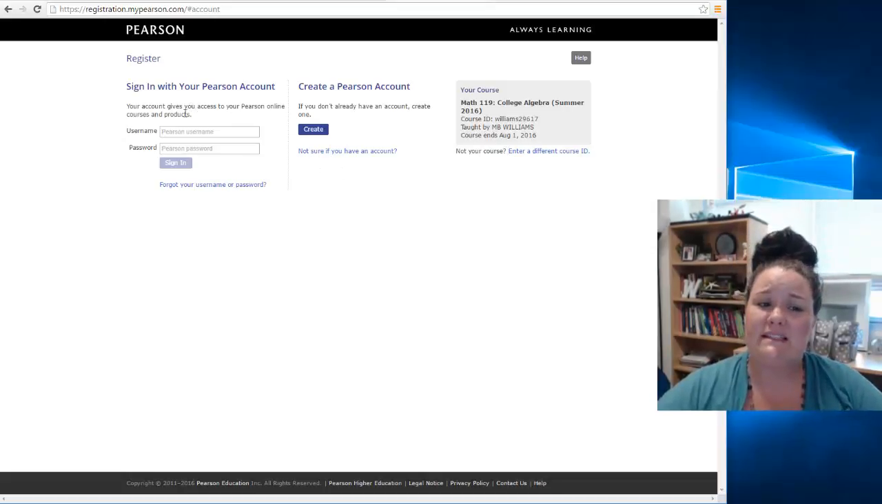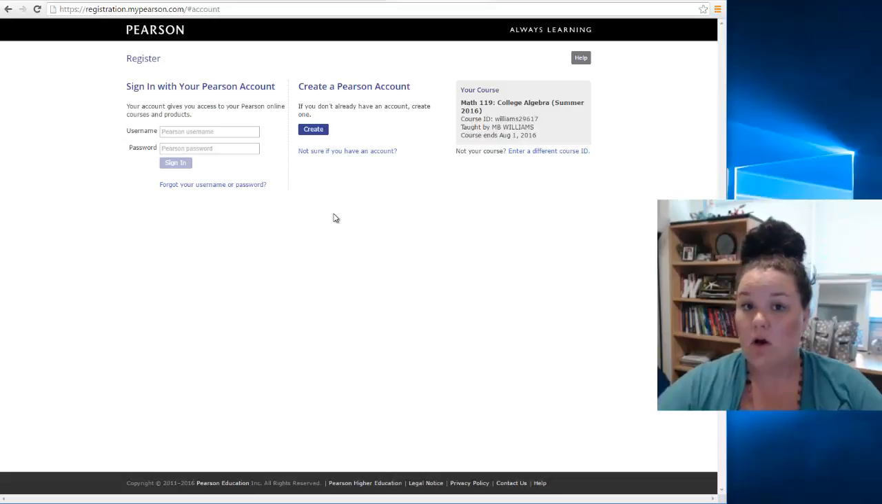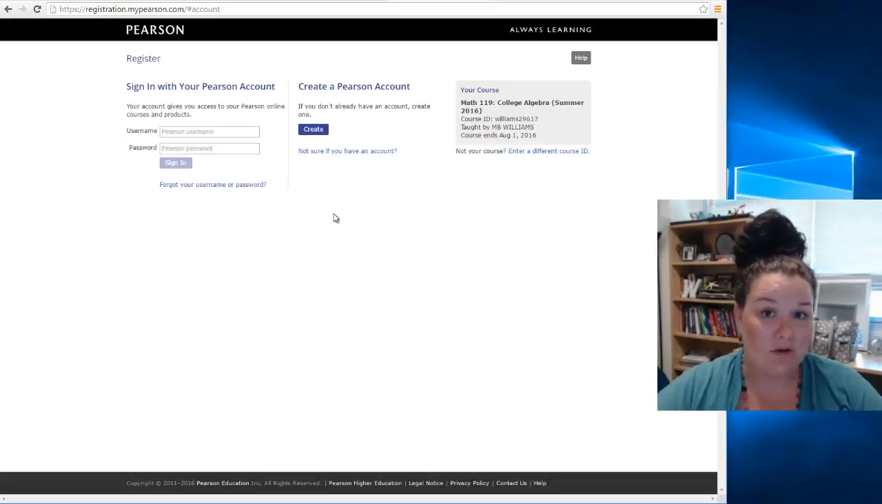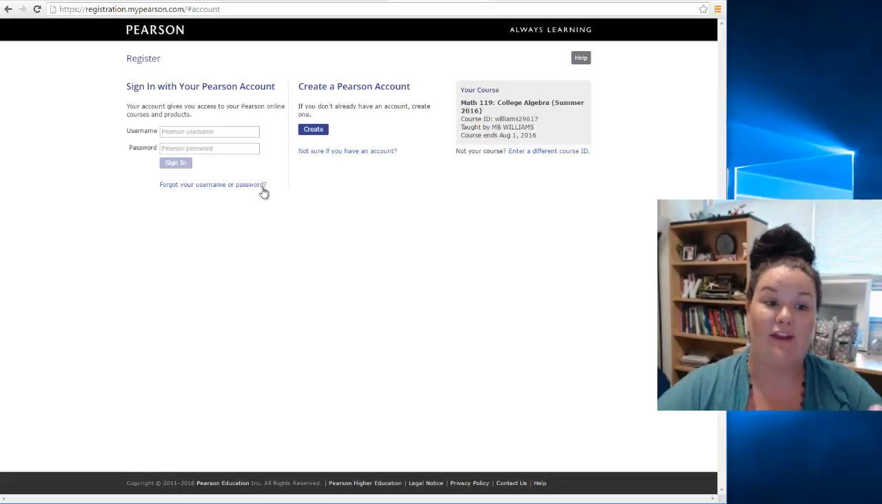Okay, now notice it says sign in with a Pearson account or create a Pearson account. You have two options. For those of you who took my college algebra class before, or if you've taken Math 119 online from ENMU before, or if you took Math 104, which is our college algebra prep class at Eastern, you will be able to use your existing account. You will not have to purchase another access code. You can use the code that you currently have, and you can just sign in. So you can do that right now.